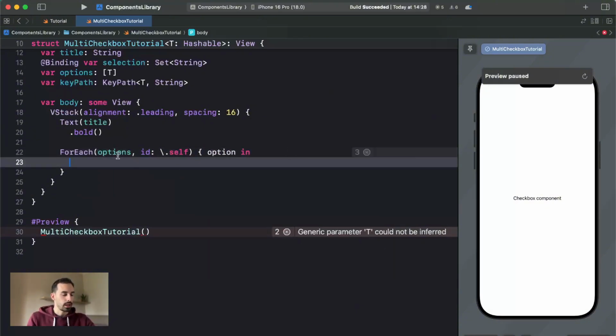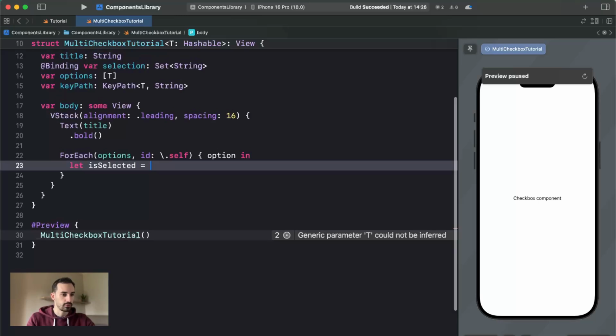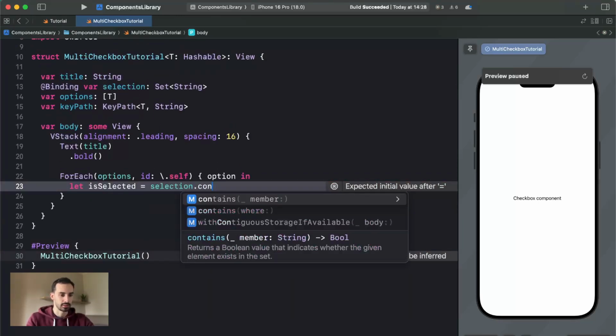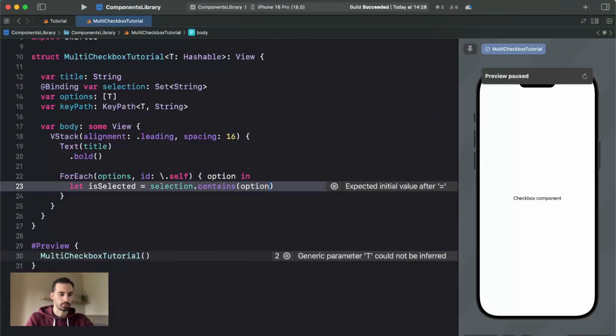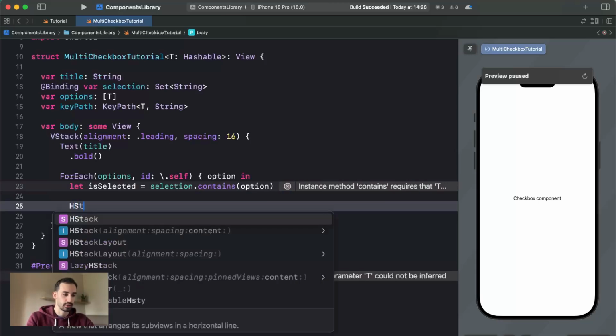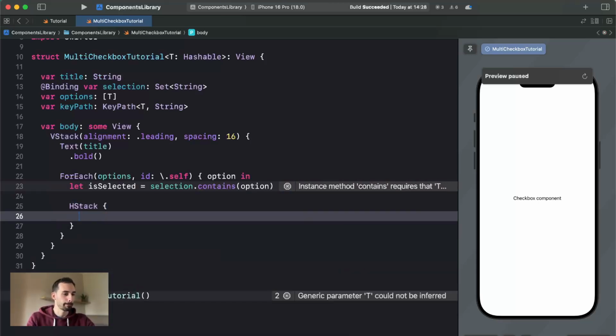Okay, and for the option itself, we can create an instance of whether it is selected or not. So if the selection set contains the current option, it is selected. Then we can create an HStack, and here we create the rectangle, the checkbox itself.